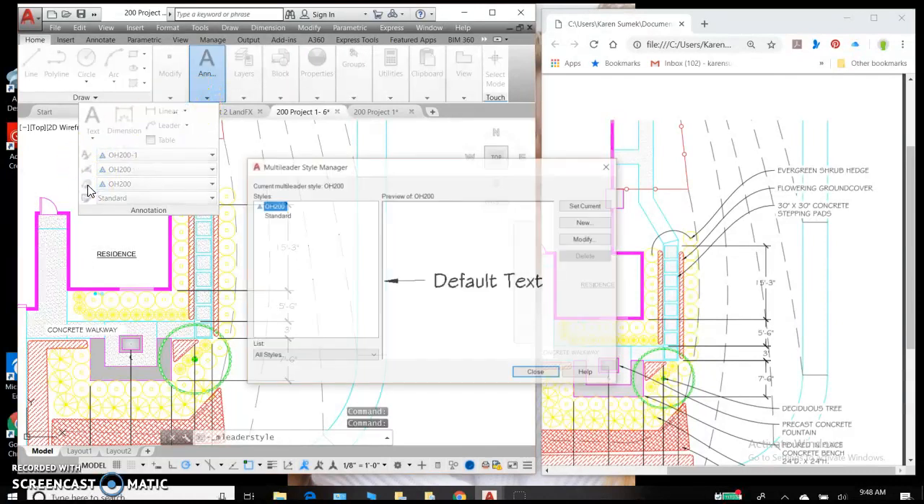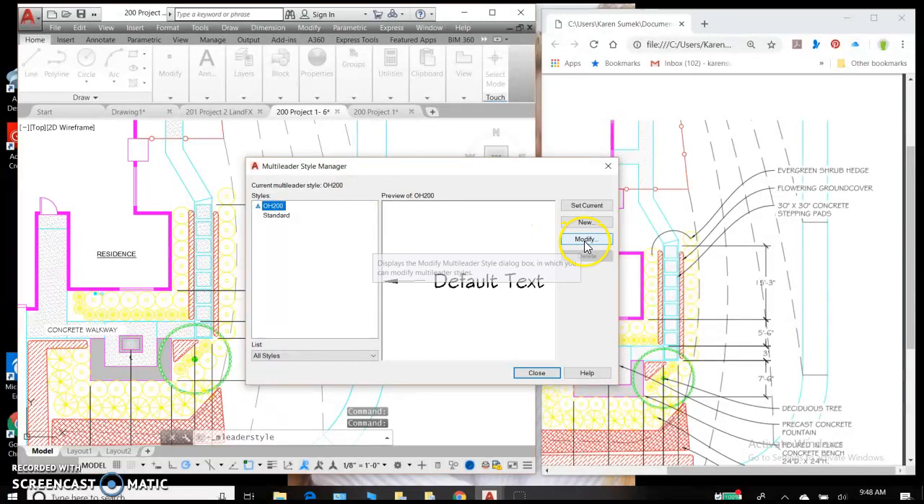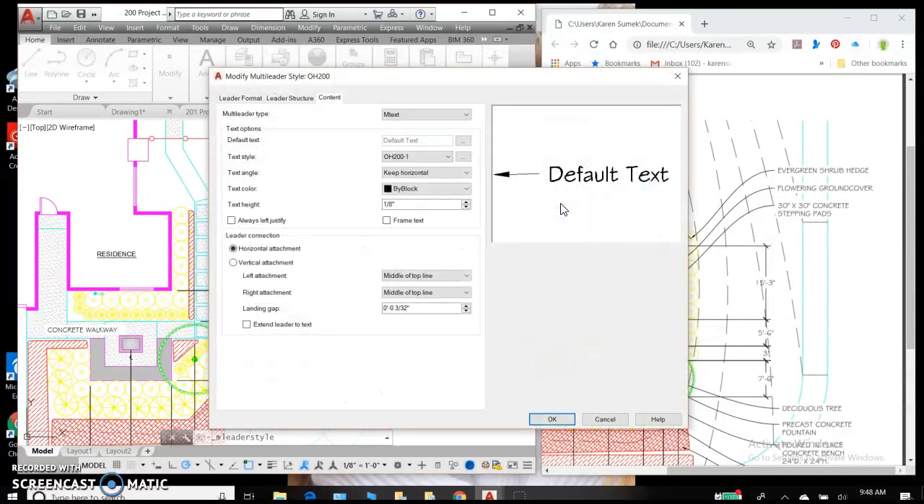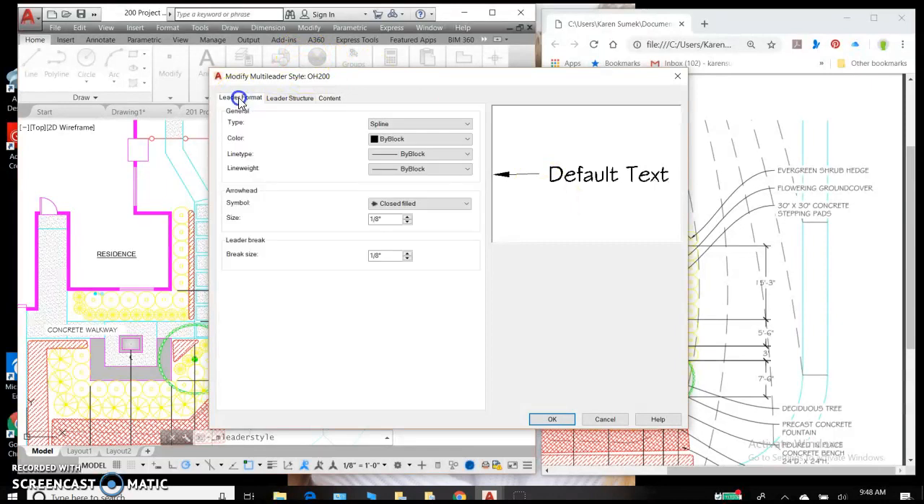So I'll show you from the demonstration or from the lecture portion of this exercise how to create the multi-leader style. So we did that, and these are the different tabs and how I've set them up for this drawing. So we had them by layer, by layer, by layer, closed filled, 1/8 of an inch, and break size.